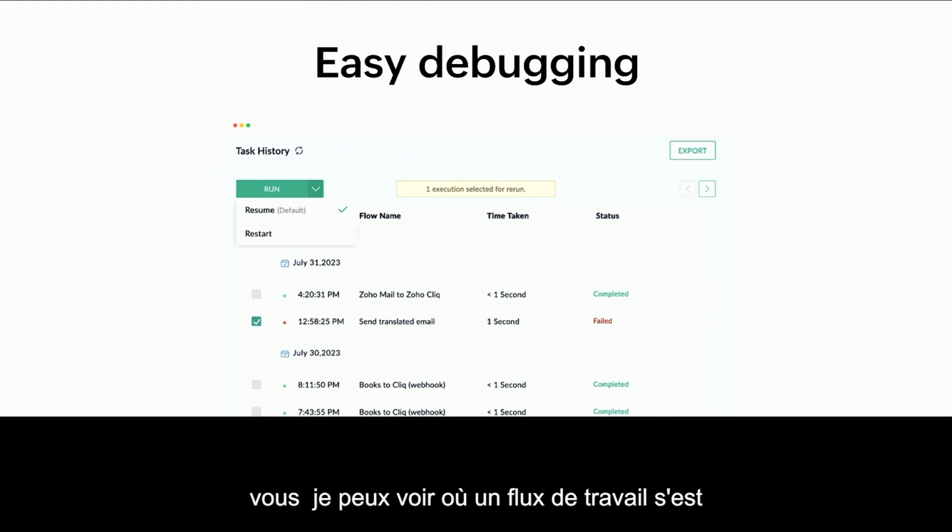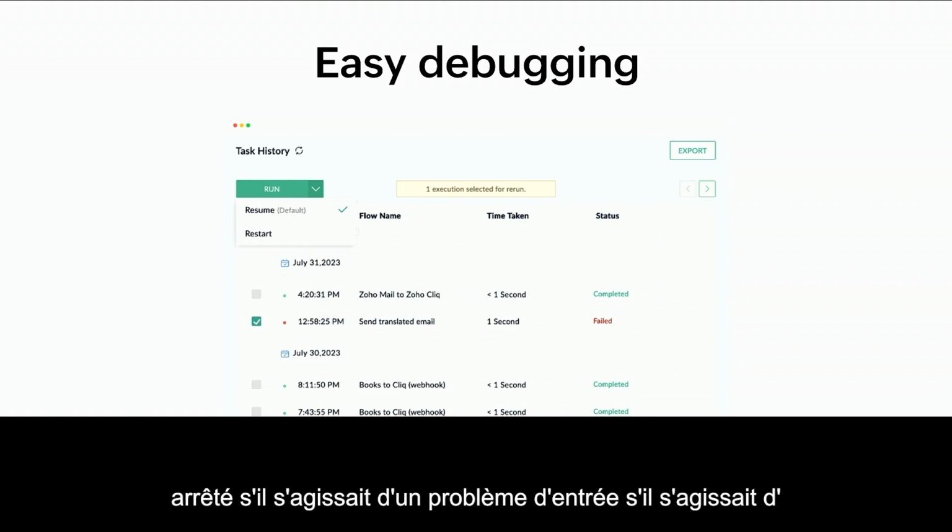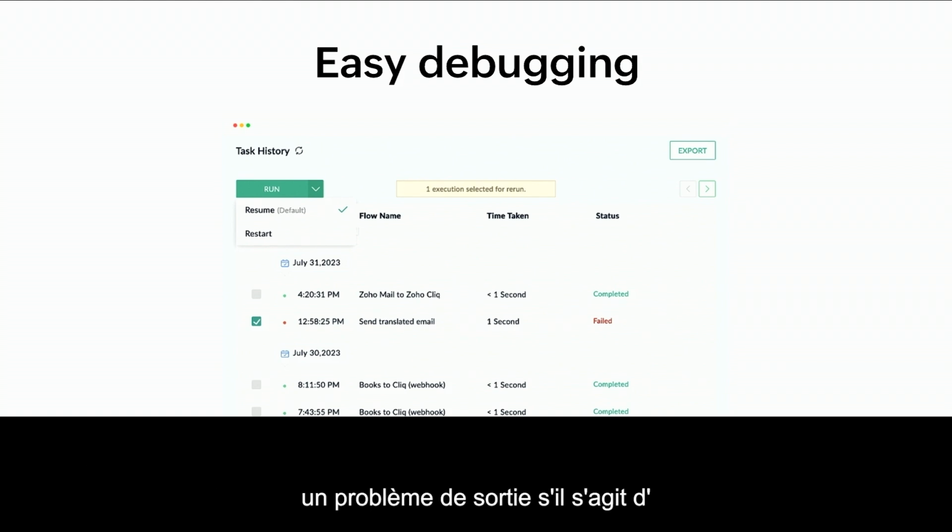So you can see where a workflow stopped, whether it was an input problem, whether it was an output problem, whether it's a problem with a connection. You can reconfigure it, edit it. So it's all in one place. And it's your go-to place for fixing a problem.